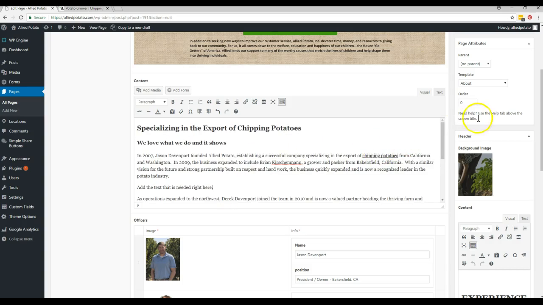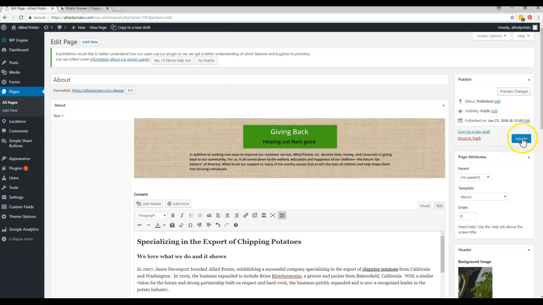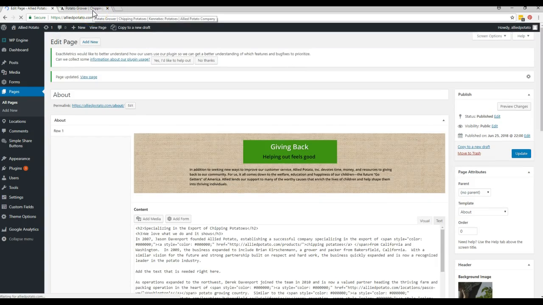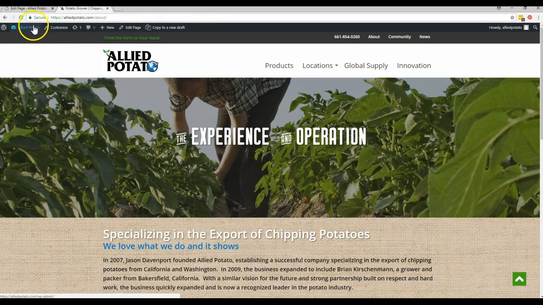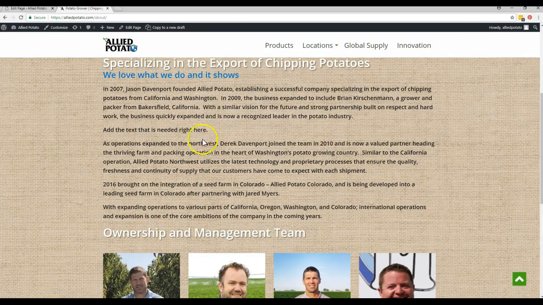When you're done updating it, come over here to the right-hand corner, click Update. Now we can go to the front of the website. We can click Refresh. And we can see that our text has been added right here.